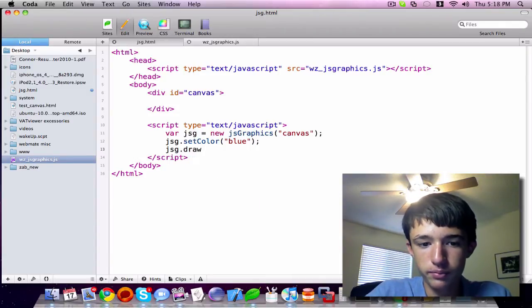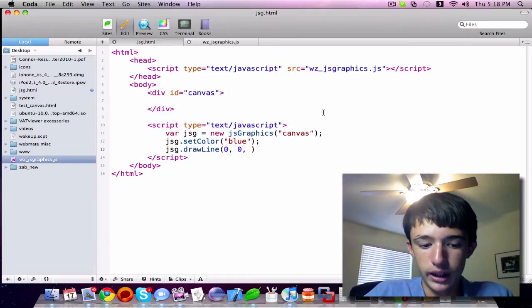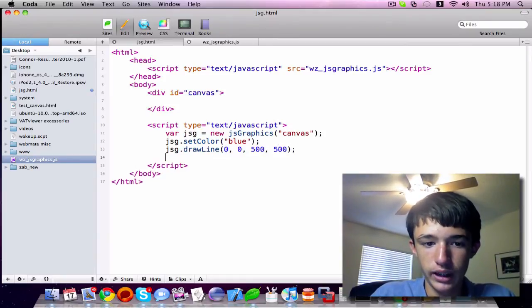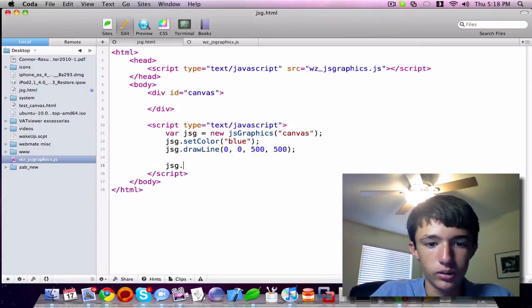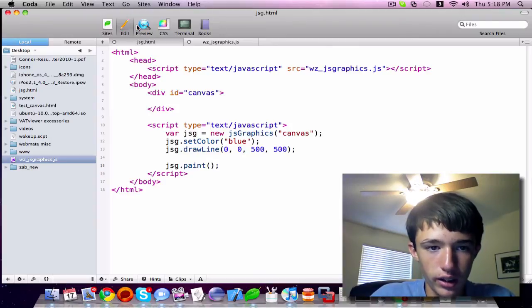JSG.drawLine. So point 1, I'm just going to do 0, 0, or the origin, top left corner, remember. And let's do like 500, 500. And the final thing we need to do when we're trying to draw something or change the canvas in any way with this framework is JSG.paint, semicolon. Alright, so I'm going to preview that.